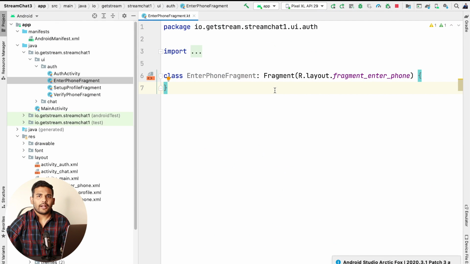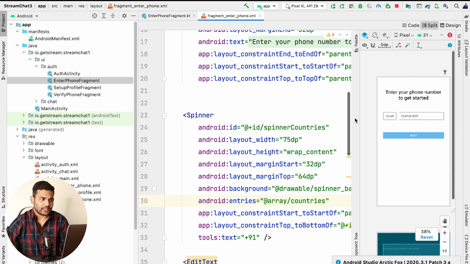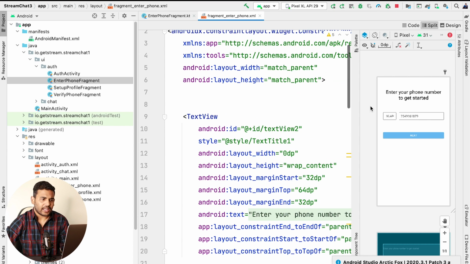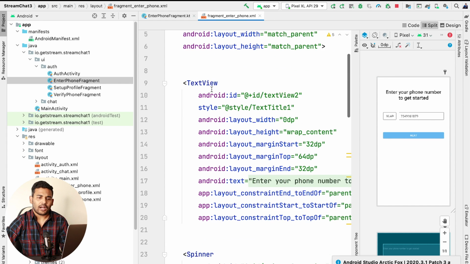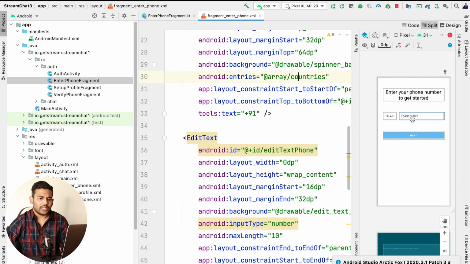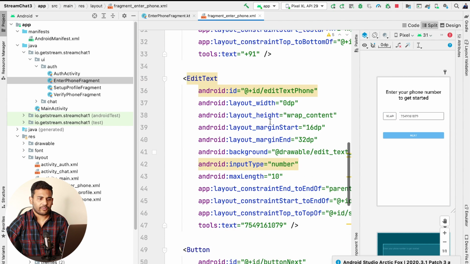Now let's come to the enter phone fragment. And in this fragment, the user will enter the phone number. So let's code this thing. First, I will open the design, and this is the design that we have. We have a spinner for the country codes, and we have an edit text for the user's phone number, and we have a button. So what we will do is we will enter the phone number here, and we will select the specific country from here.